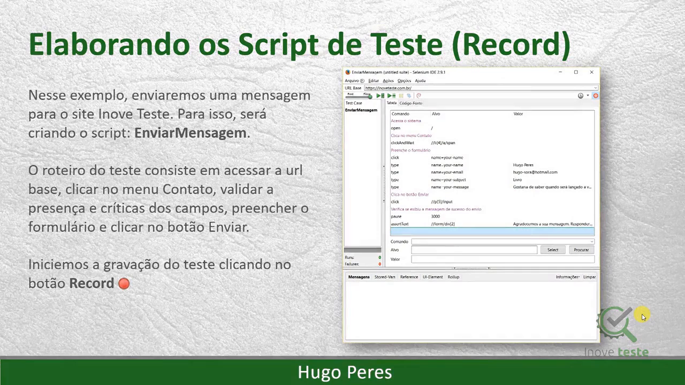Well, now I am done talking and we're going to practice. Let's start by elaborating our first automated test scripts. For that, I will use the site Inove Teste, in particular the contact menu, so that we can generate 3 scripts. One to validate the layout of the form, another to validate the required fields flow, which would be the validation of fields, and also the main flow, which would send the message.